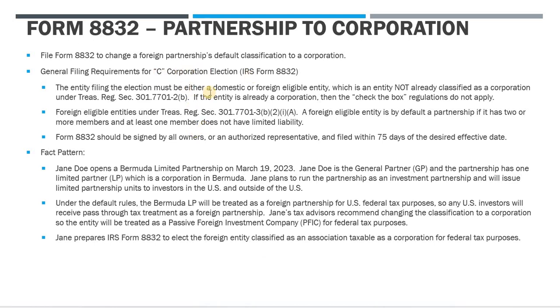So if you want to submit an 8832 entity classification election, the entity you're filing this for has to be considered an eligible entity. So this is either a U.S. domestic eligible entity or a foreign eligible entity. And that's important because there are certain types of corporate entities that are classified as corporations, and they have to stay corporations, right? The check the box regulations do not apply to these entities. You can't change their default treatment.